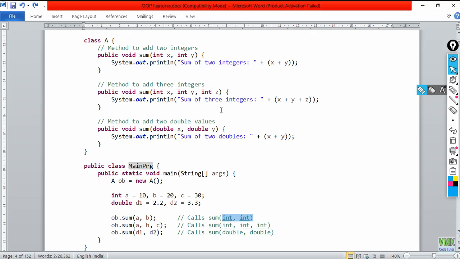Let me tell you what happens here. For this method, it is now going to call this particular method. So the A and B values, 10 and 20, are passed to X and Y. It prints on the monitor: sum of integers is equal to 10 plus 20, 30.